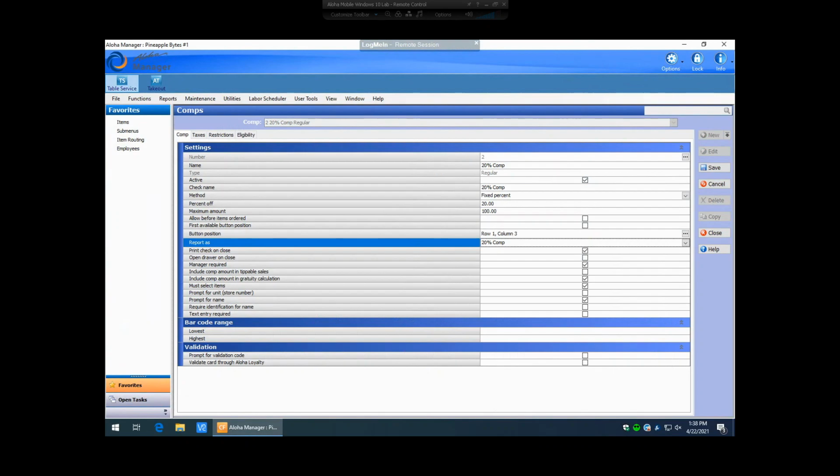Then we got text entry required, which forces the entry of a descriptive reason using the front of house special message screen for applying the comp. You must include the special message variable in the comp approval form design.